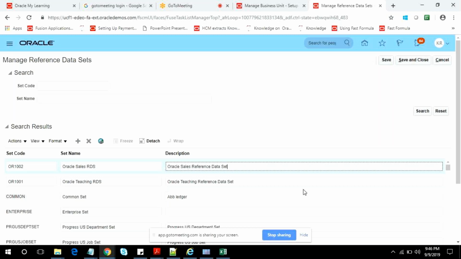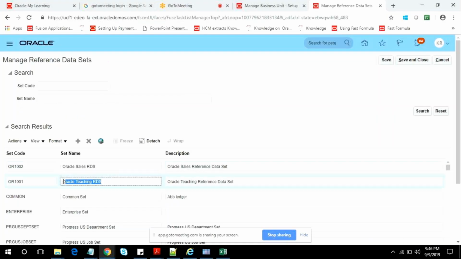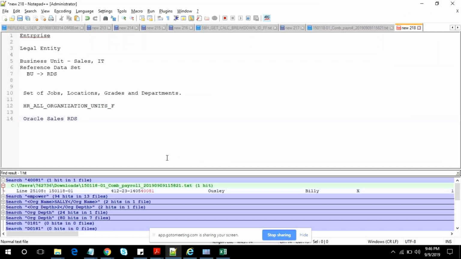What I have done is I have created two different data sets. One is Oracle sales reference data set and the other one is Oracle teaching reference data sets. Okay, and saving and close.